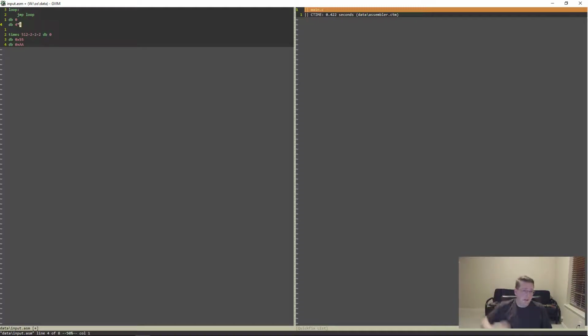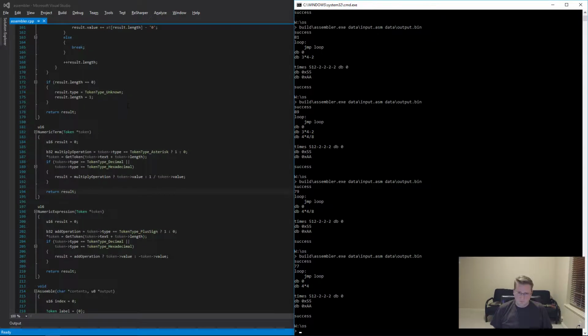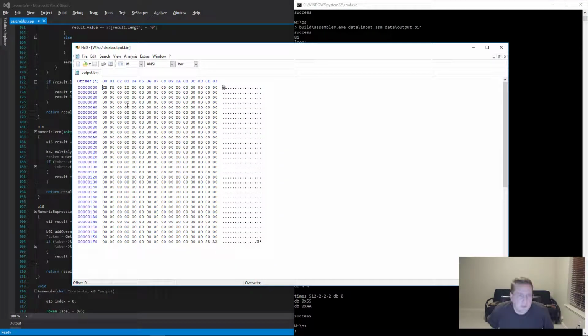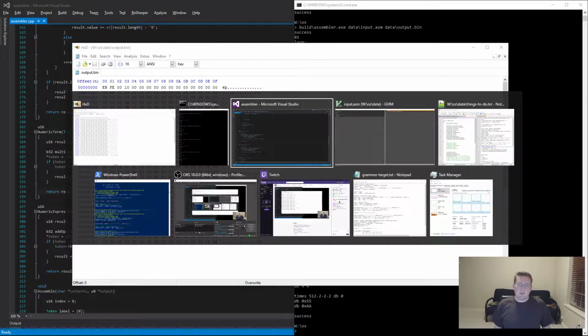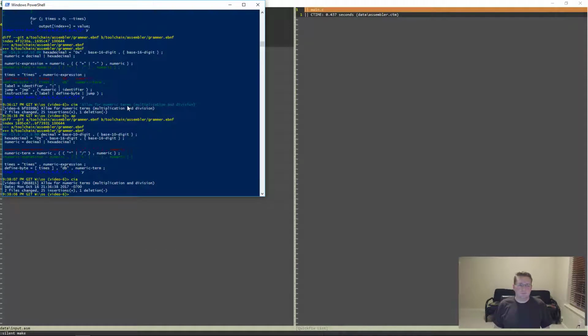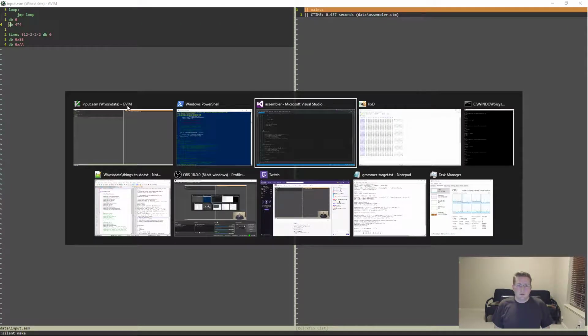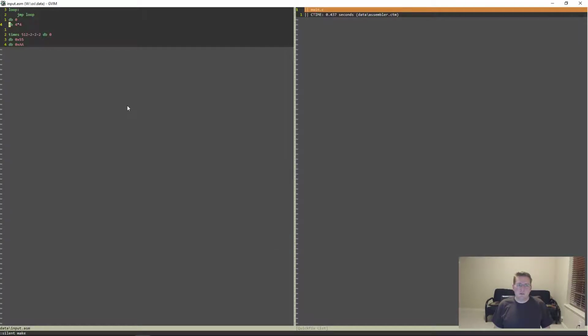We know that if we did this, it'll come back as 10, which is hexadecimal 60. So that's good, that works. Let's move on to combining these two things together.